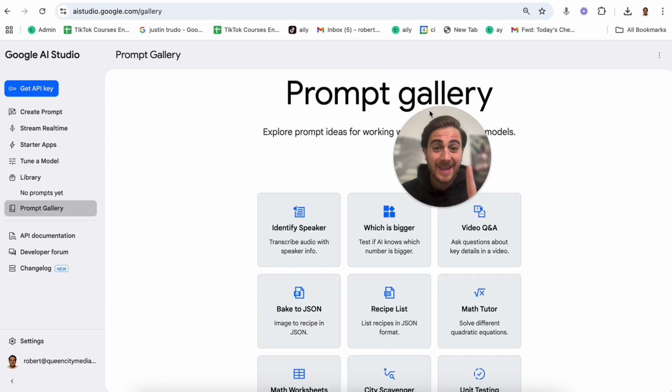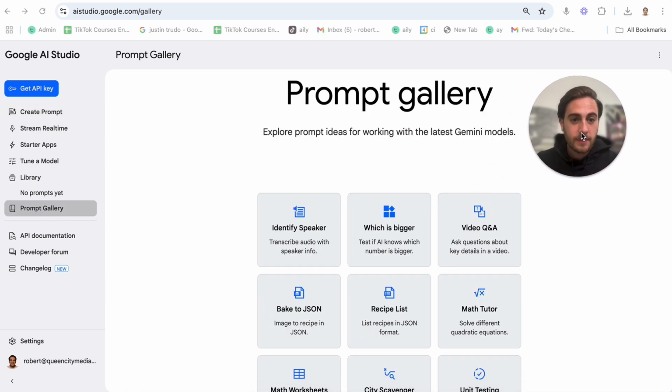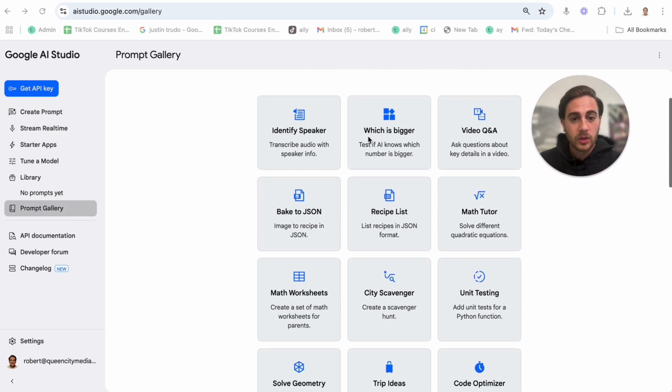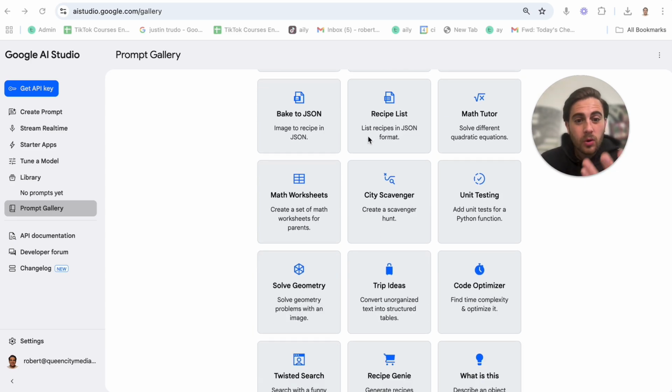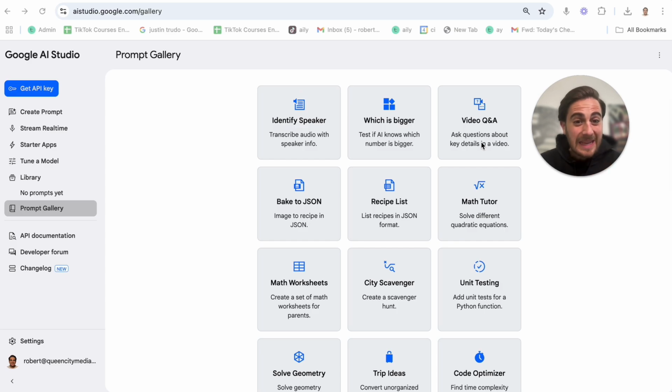Now, the next setting you need to know about is going to be prompt gallery. In here, you can literally go through and basically explore all of the different capabilities like code optimizer, or you could even get Gemini 2.0 using aistudio.google.com to watch a video and give you feedback on it, or watch a video and tell you about it.